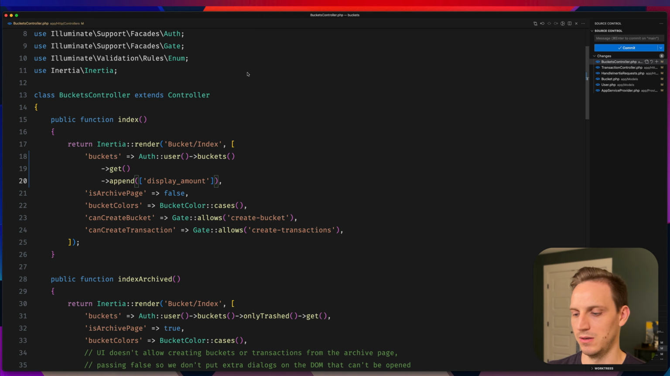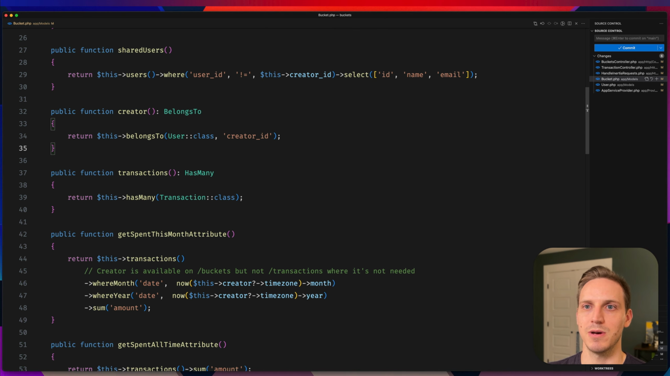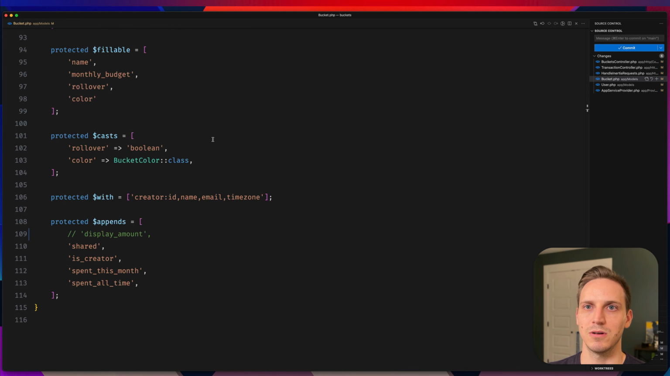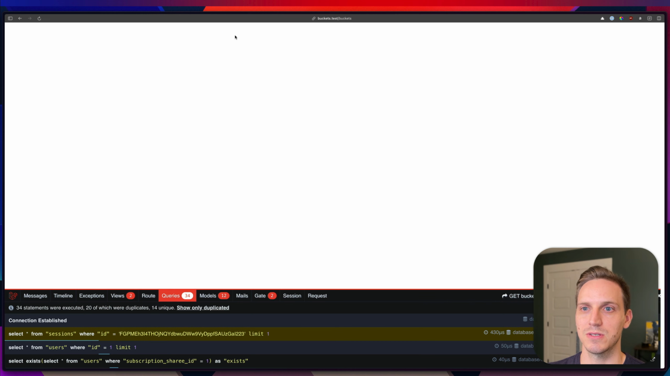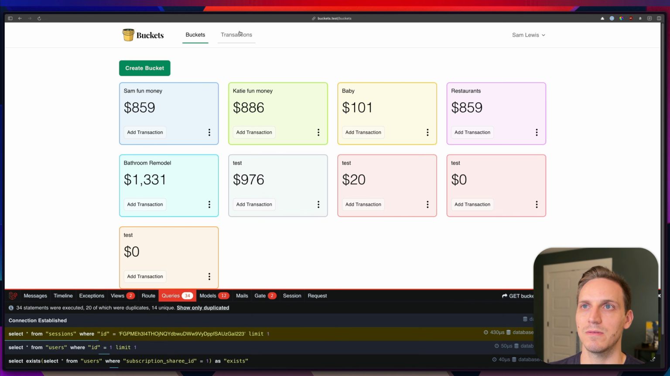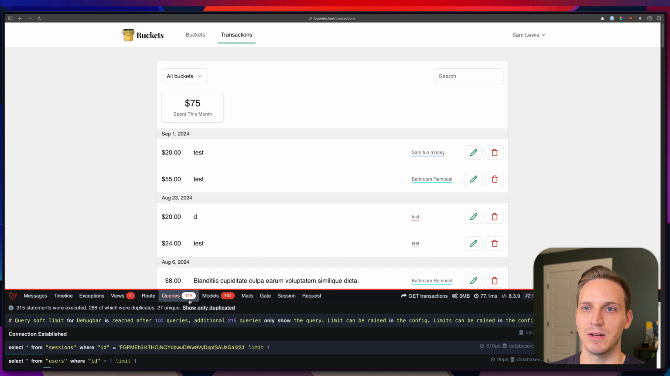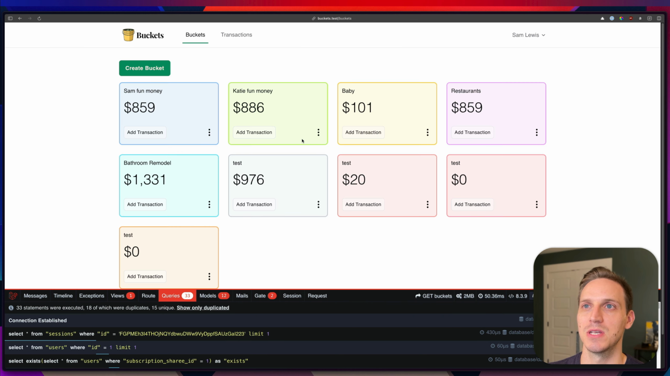Okay. So what's next? Back to our bucket model, down to our appends, shared. So let's remove shared. Let's see how that helps our queries. So we took 8 off the buckets page. We're down to 315. So that was another like 150 queries. Okay. And on this screen, on transactions, I don't think we use shared at all anywhere. So boom, done. Just removed a bunch of queries.